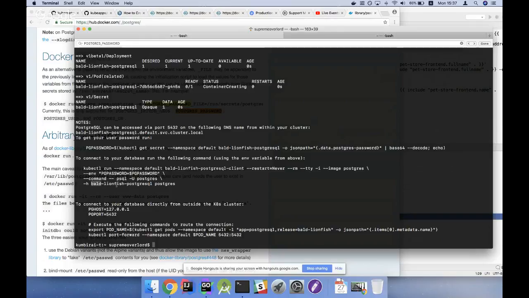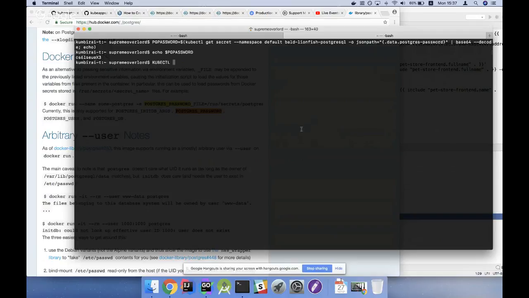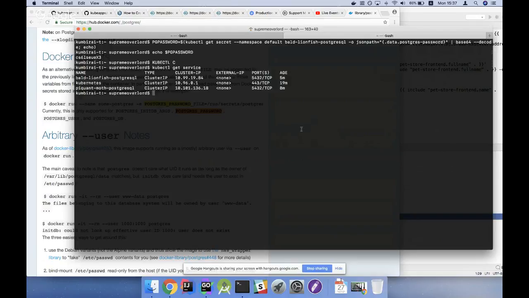the service bold lionfish postgresql, because as part of the chart, we actually created a service, and I can show you that. So kubectl get service, and you can see that there is a service called bold lionfish postgresql. And if you've played around with services in Kubernetes, you know that if you're in the same namespace as a service, then you can access it through the host name that is its name. It's just part of Kubernetes networking, I guess.